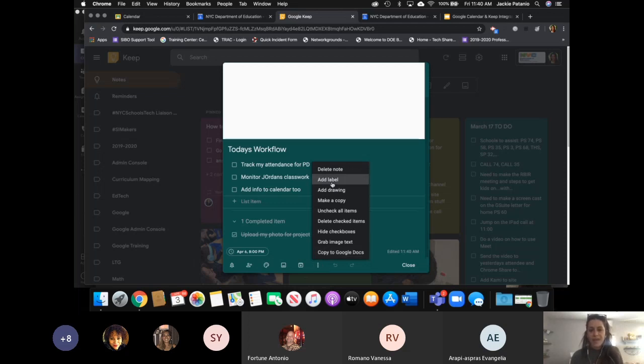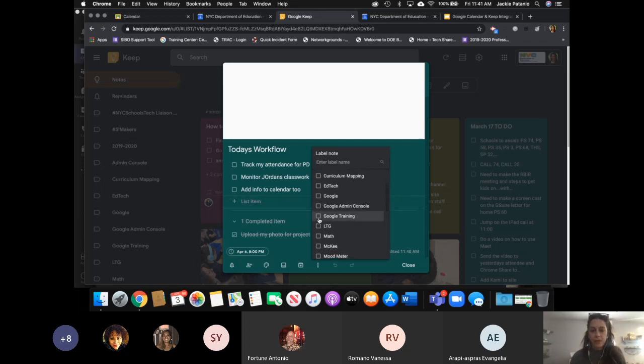The last part that we're going to look at in More, probably one of the more important pieces, is adding a label. So we really want to keep ourselves sort of organized when we're creating these Keeps, because it could become overwhelming. If I click add label, what that's doing is assigning a specific tag to this Post-it. So you see that I have a whole bunch here because these are the ones that I use most. I might click on Google Training, and I could also create a new label if I wanted to.